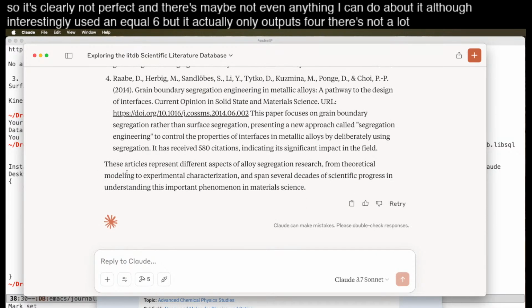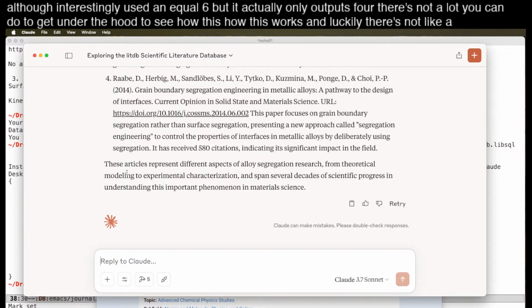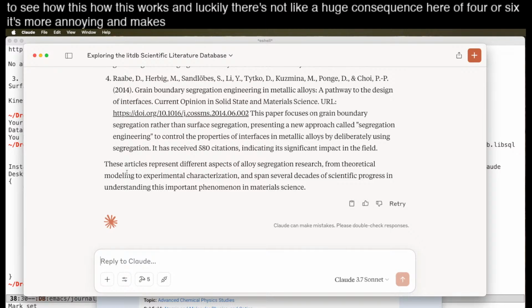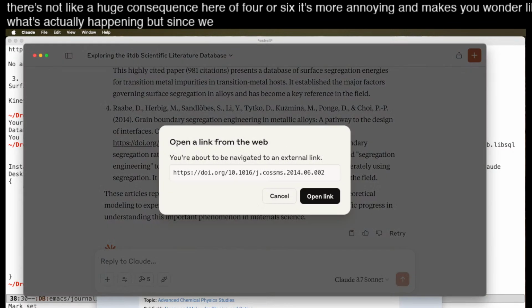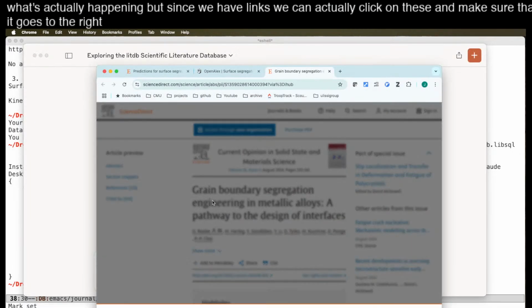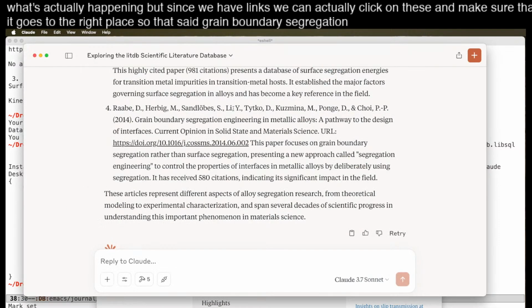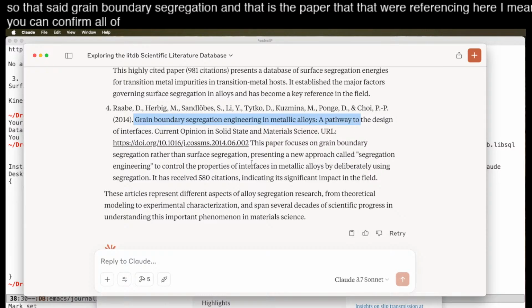There's not a lot you can do to get under the hood to see how this works. Luckily, there's not a huge consequence here of 4 or 6. It's more annoying and makes you wonder what's actually happening. But since we have links, we can click on these and make sure that it goes to the right place. So that said grain boundary segregation, and that is the paper that we're referencing here. And you can confirm all of this information easily enough.